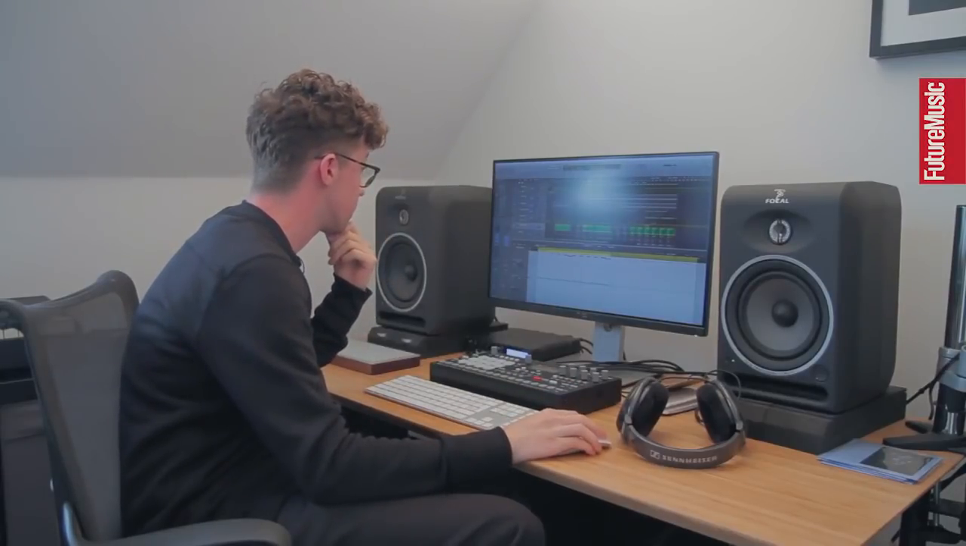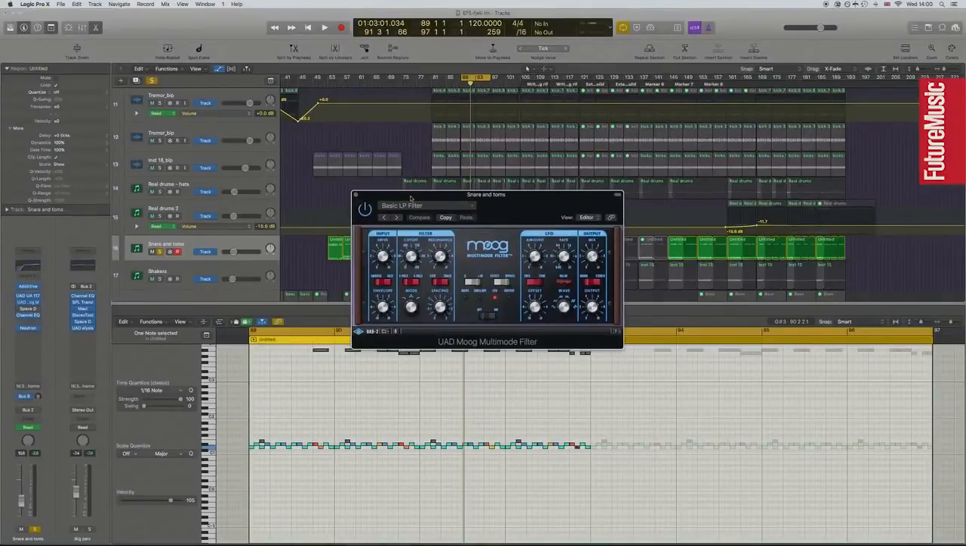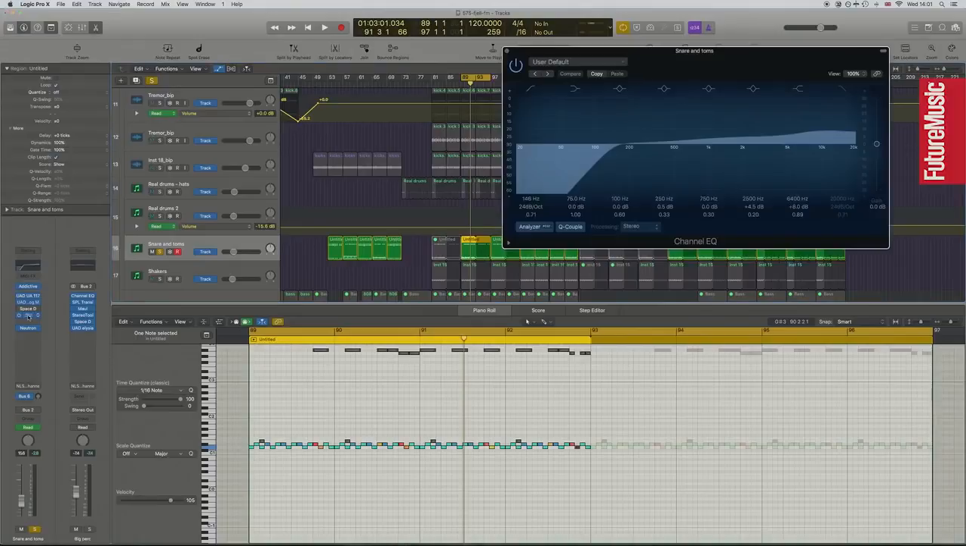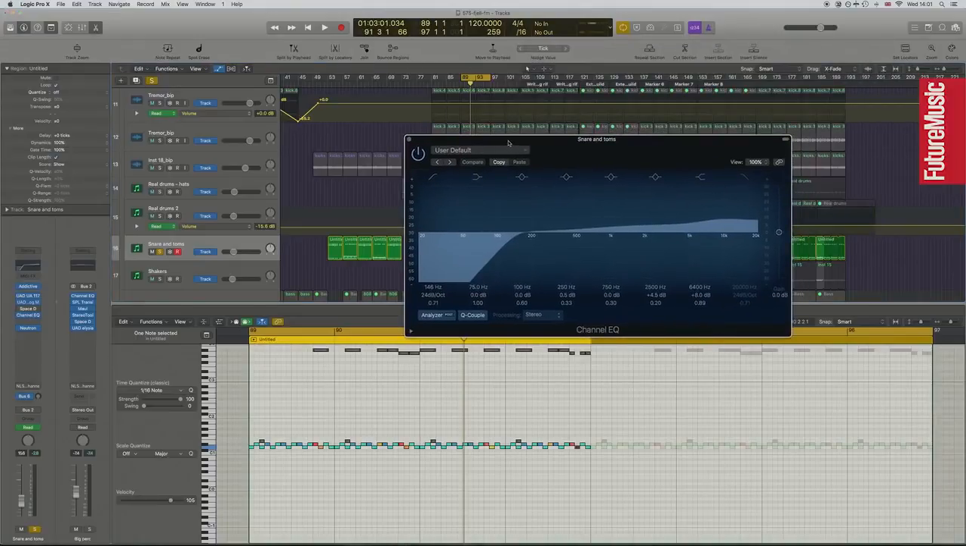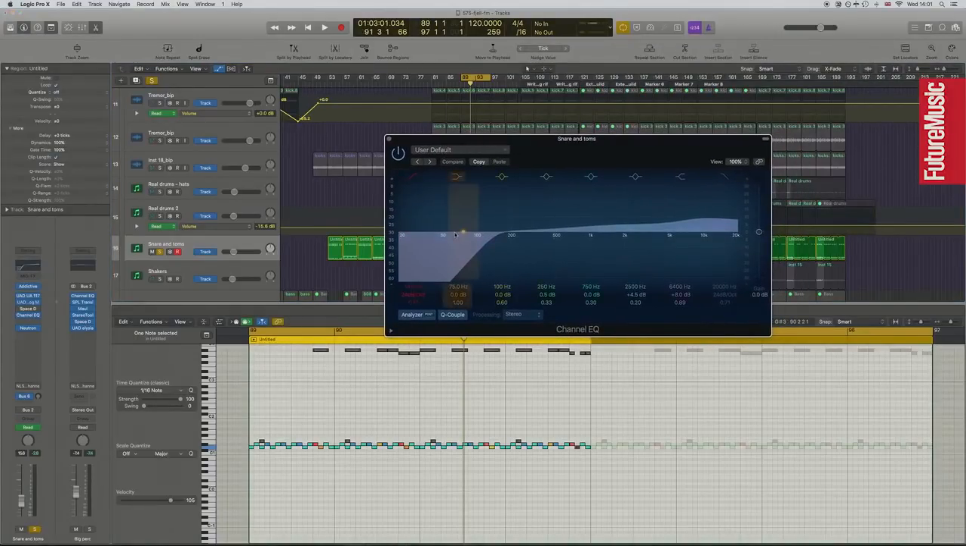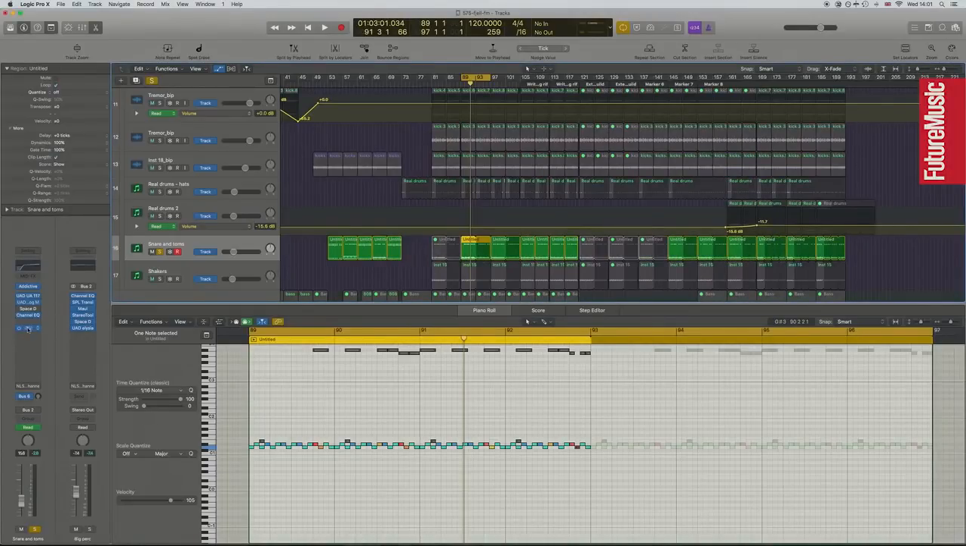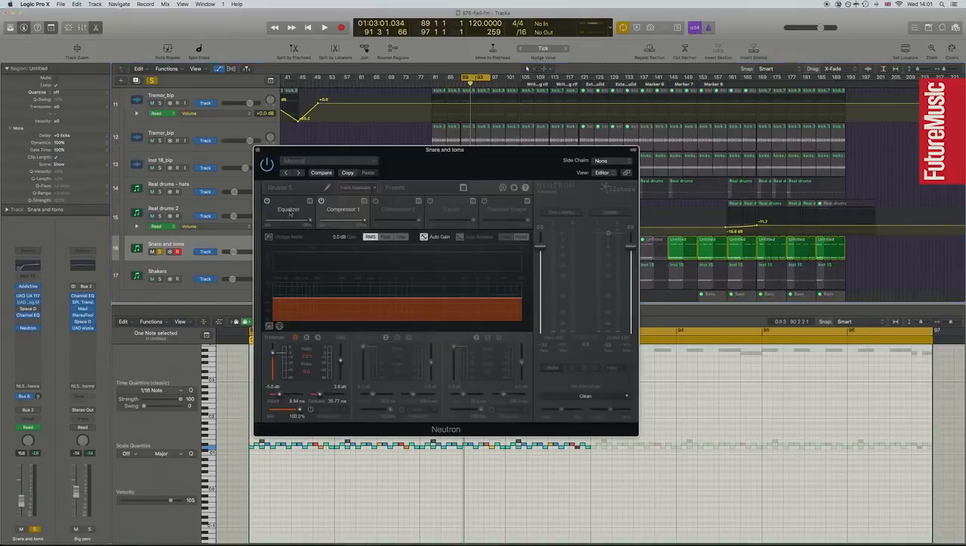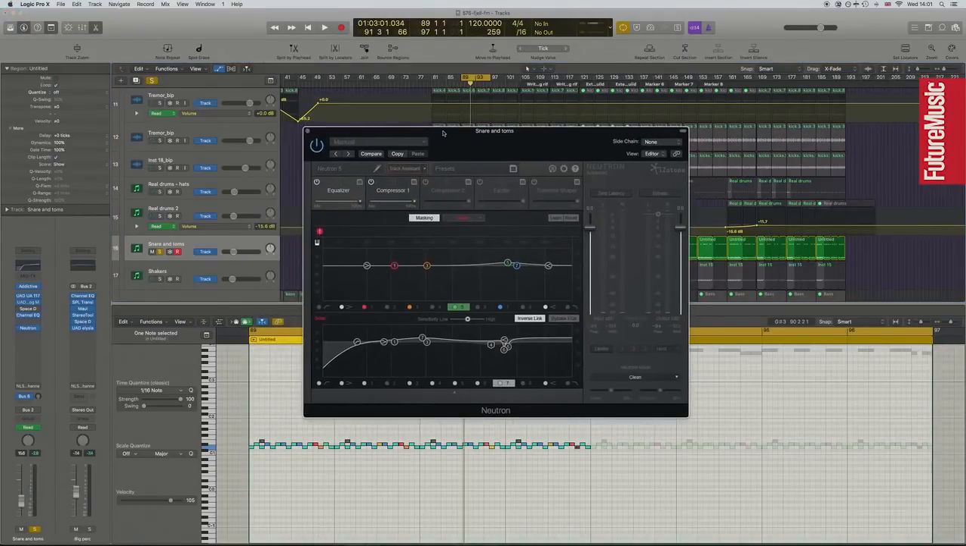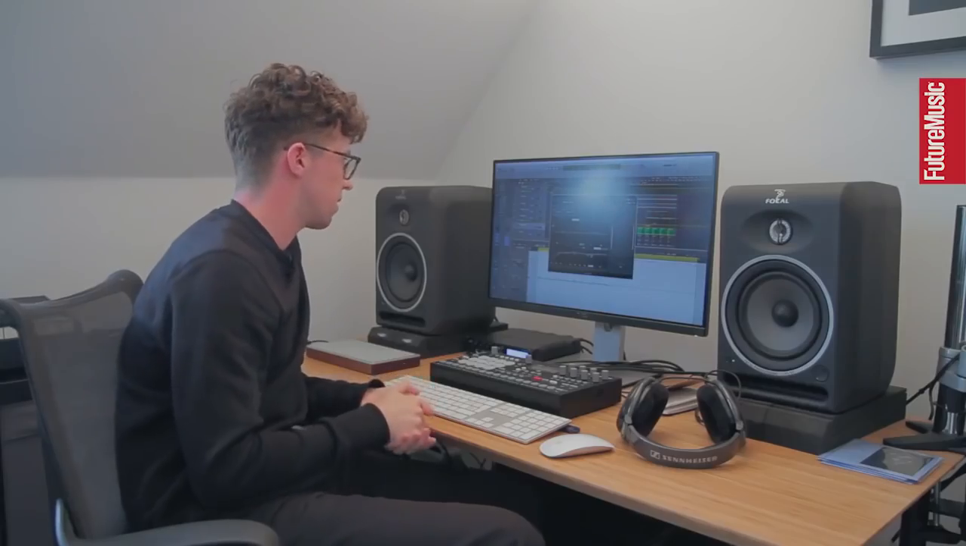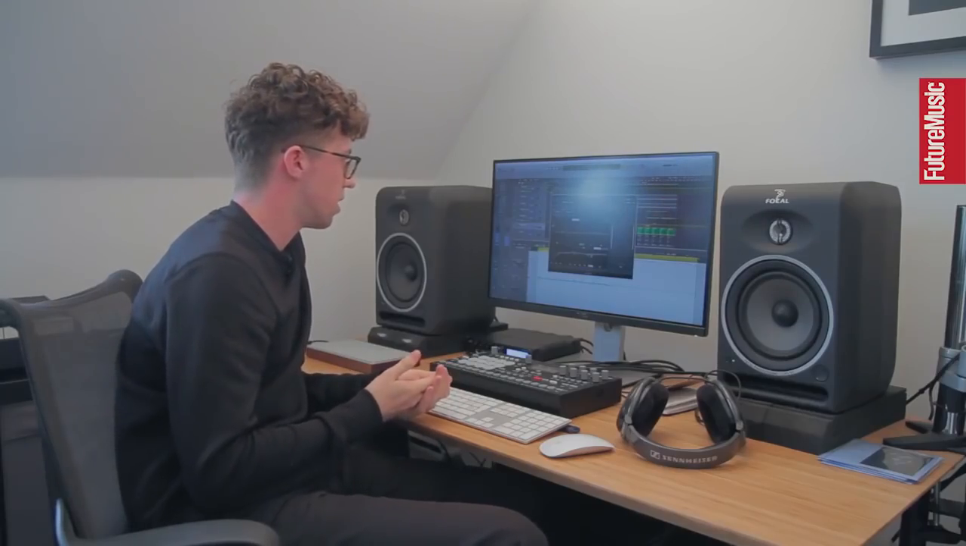That then goes into another UAD plugin, the multi-mode filter by Moog, with a bit of drive and a slight roll off of high end there. Then the Logic filter, or EQ rather, which I'm a really big fan of, rolling off the low end, boosting the highs more. Then it goes into even more EQing via Neutron.